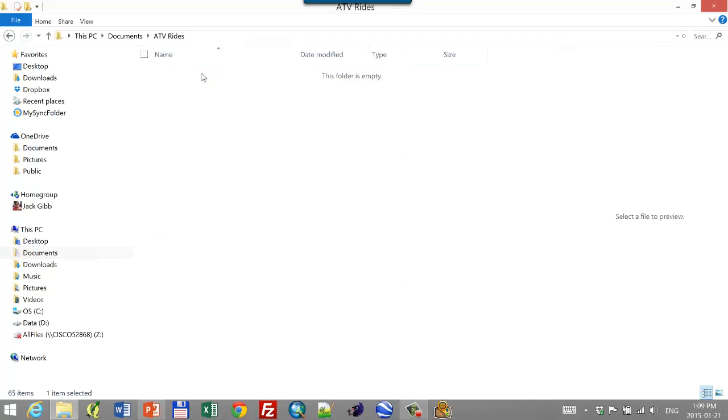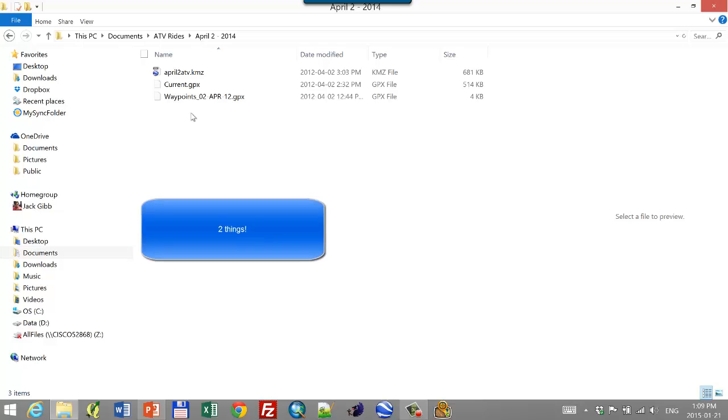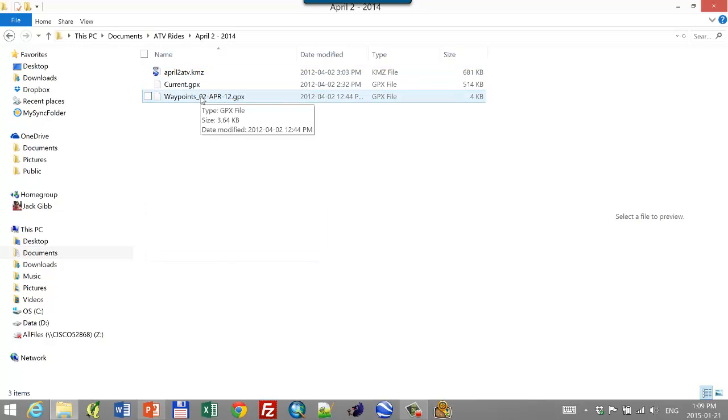Each one of these folders, then, I will have at least 3 things. I will have my GPX file, and 2 things, I will have my Google Earth KML file. I can also have in there photos, waypoints, that type of thing of where I was.